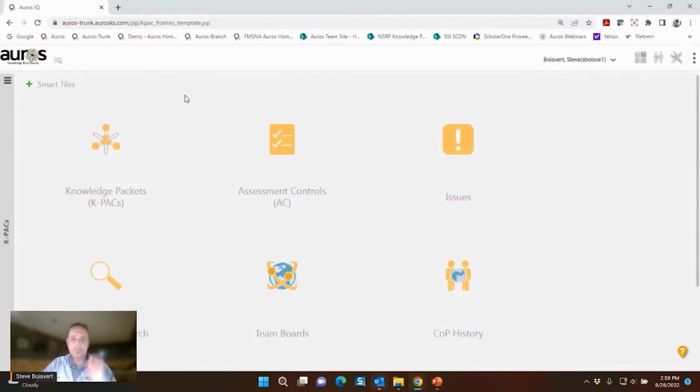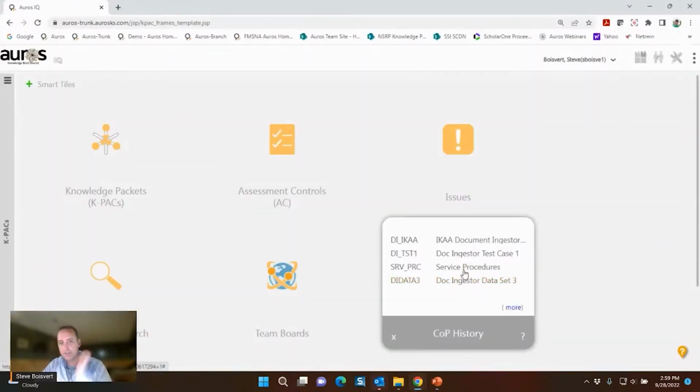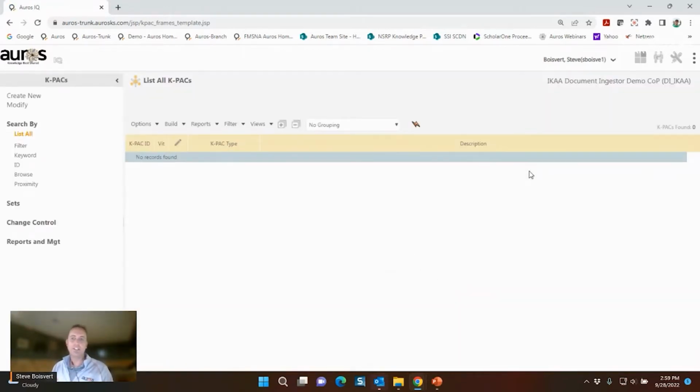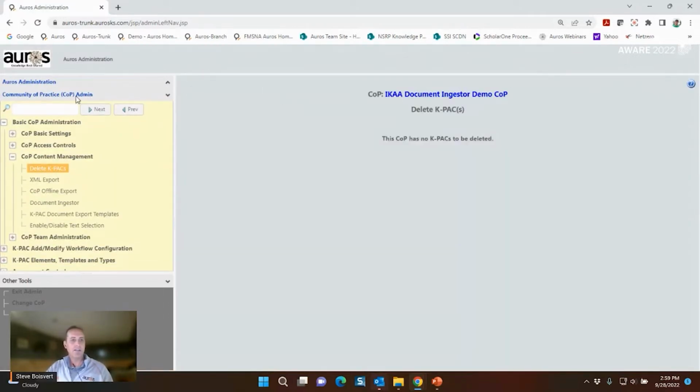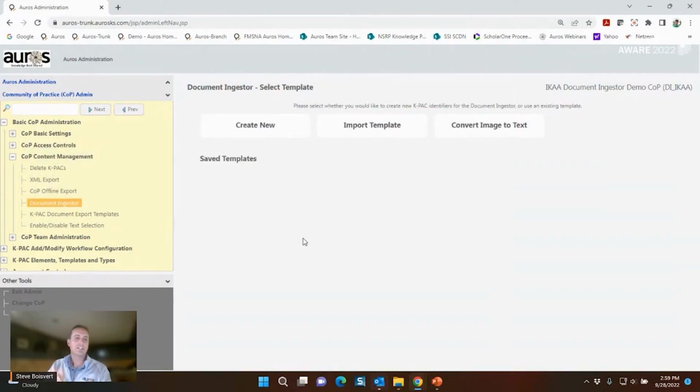I'm going to bring this up, and we're going to go into my demonstration community of practice. What you're going to see here is I have 0 KPACs found. What we're going to do is use the document ingester to bring in all of the knowledge from our source files. As I mentioned, the document ingester is an admin function. So I'm going to go into admin, to the community of practice admin, and then document ingester.